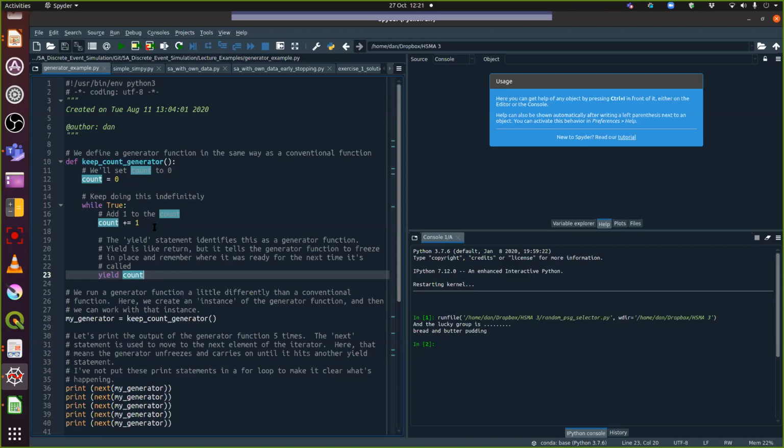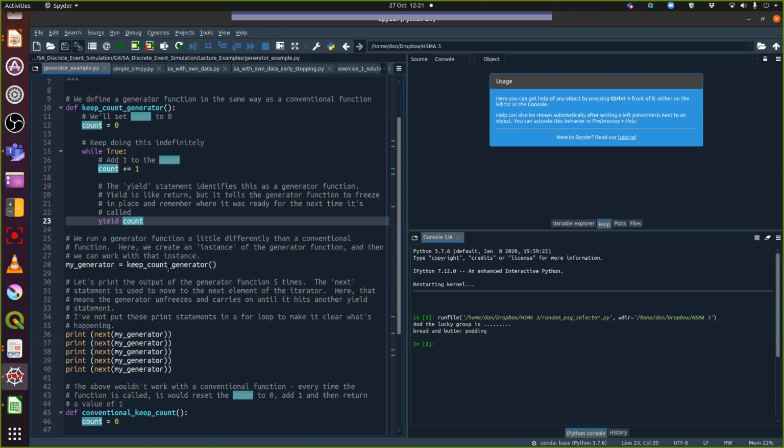It's more of an object-oriented style. So we create an instance of the generator function. Here I'm going to call the keep count generator I defined above, and I'm going to create an instance of that, and I'm going to call it my generator. So that hasn't called the function. All that's done is said I've now got a new instance of this generator function called my generator.